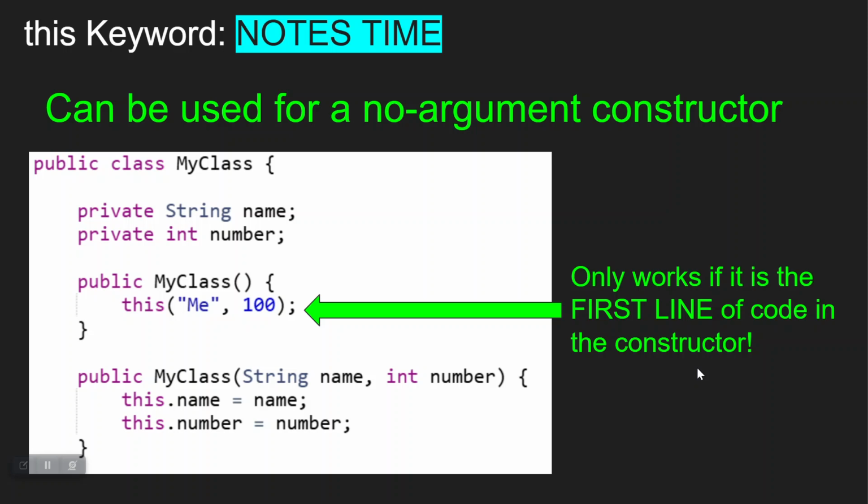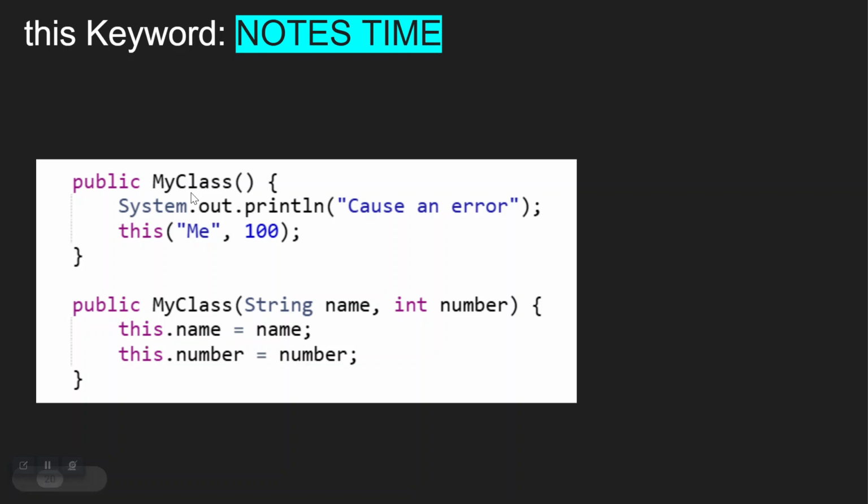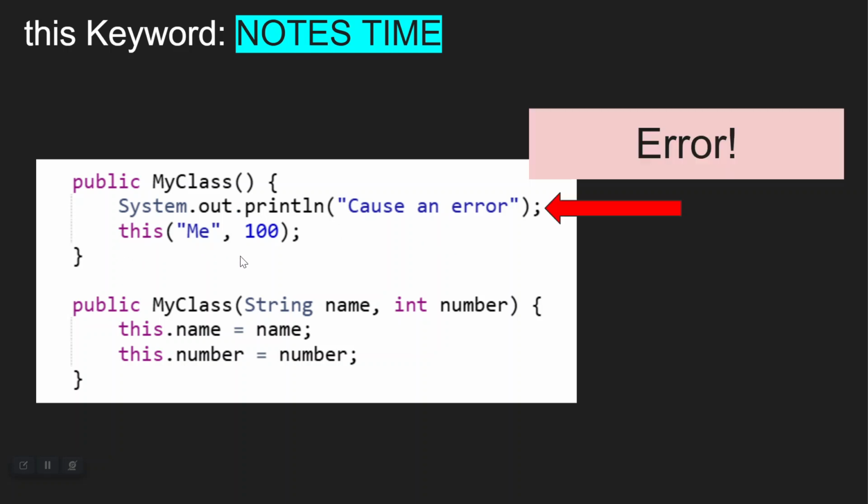However, it's important to note that doing your constructor like this only works if you have this as the very first line of code in the constructor. If there are any other lines of code, like even just a simple print statement right here, if you have anything here before you call your parameterized constructor, then this is going to cause an error. So that's important to know as well, that if there's anything before you use this and then your parameterized constructor, you'll get an error.